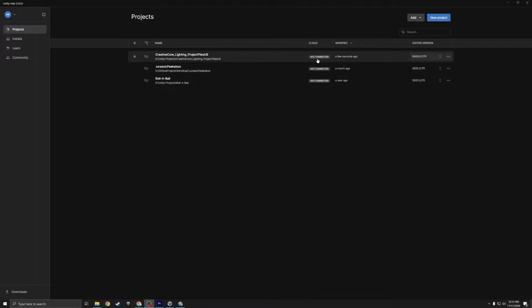If you're using the Unity Cloud stuff, you can see if it's connected or not. I don't use it. I use GitHub for my source control and online uploads. You can see when it was modified, and importantly, you can see which version of Unity you last used a project from. This is going to be important because you want to make sure that you have the correct version of Unity in order to operate any given projects.